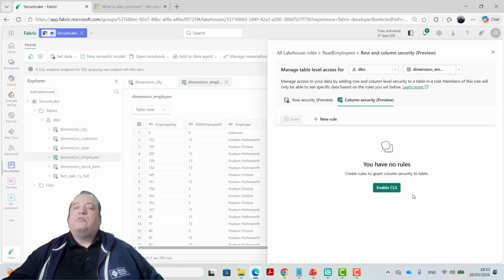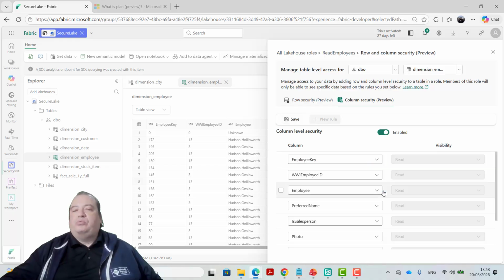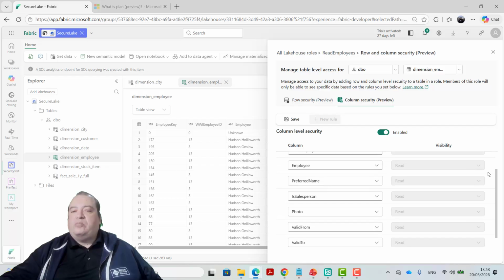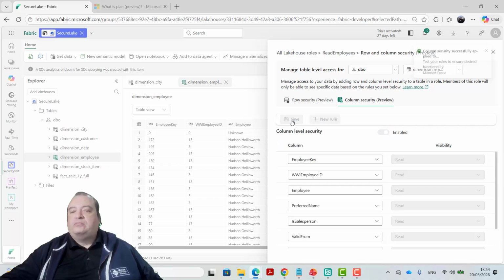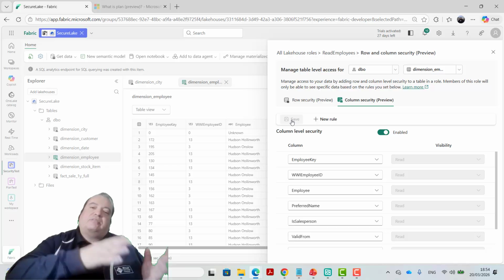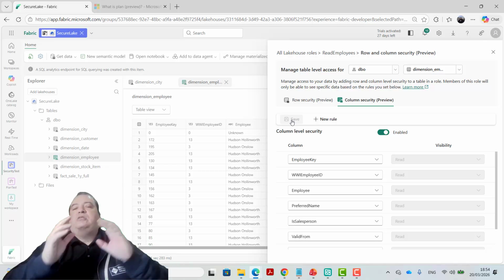The column level security by default is disabled, so the users can see all the columns without any problem. I click on the enable button and it brings me all the columns in the table already with read permission. Then I can remove the columns I don't want the user to see. Photo column, I don't want this photo column there. Remove and save. I completed the setup of the row level security and the column level security.